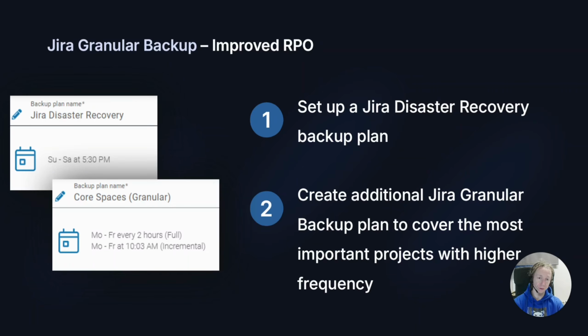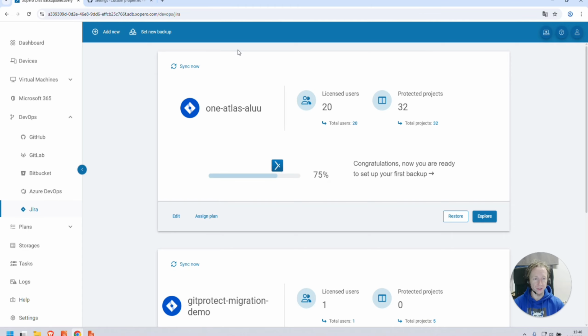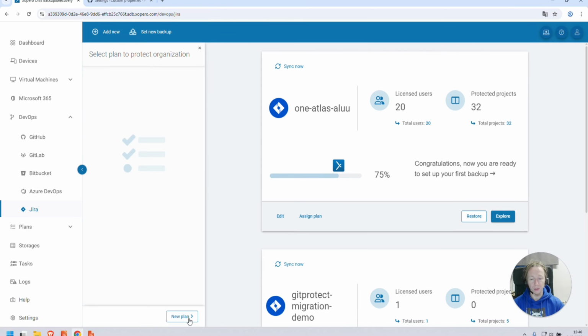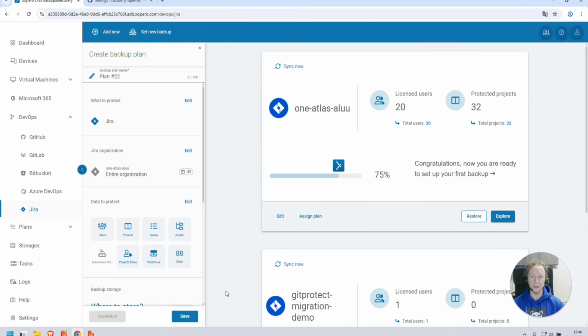So how to do it? First of all, we'll have to set up a Jira Disaster Recovery Backup plan, and after that, create an additional Jira Granular Backup to cover the most important projects, in this case legal related, with a way higher frequency. So here we have my GitProtect site. There is Jira already integrated, and in the first step, I have to create Jira Disaster Recovery Backup. So let me assign a plan and create a new one, which is of course Disaster Recovery. Right now, my organization is set, and for Disaster Recovery, all spaces and work items are automatically covered. I have no choice. Everything is right now included.